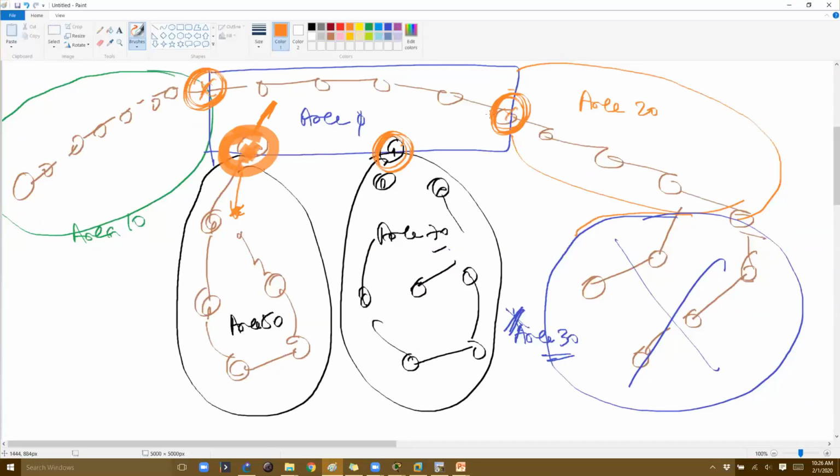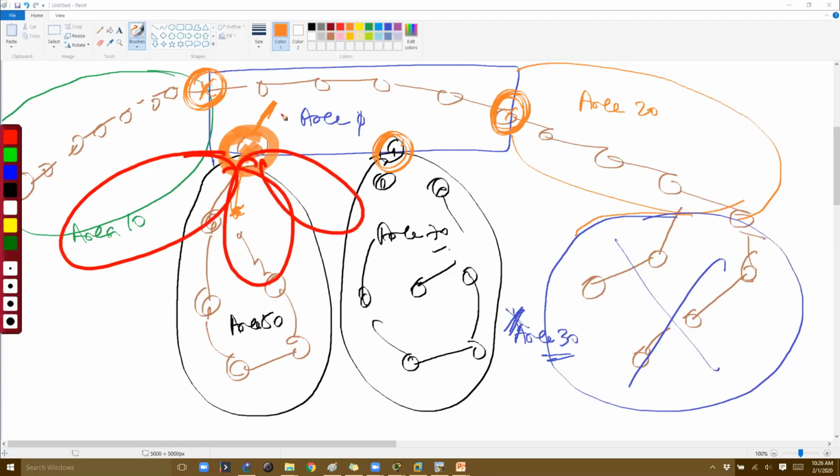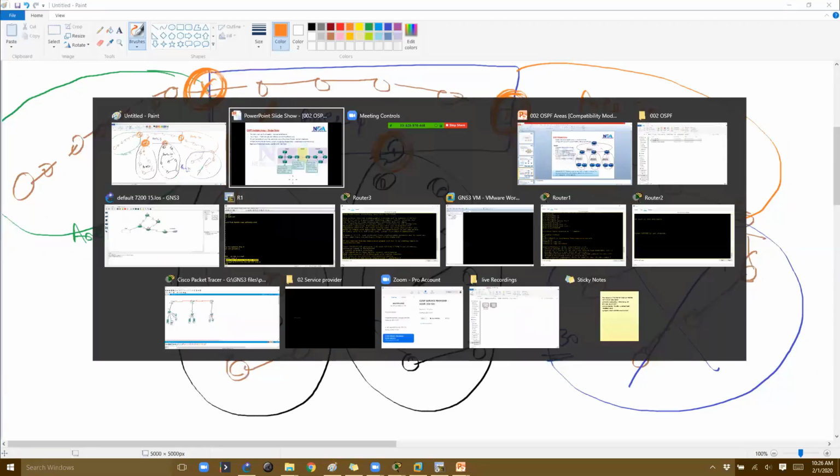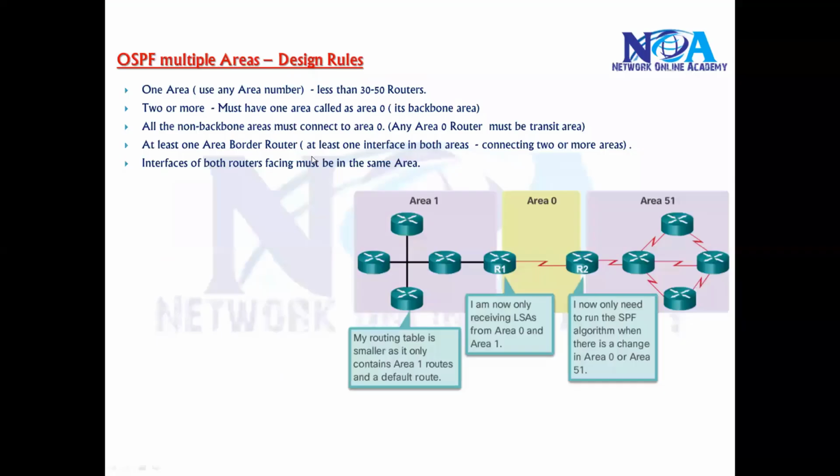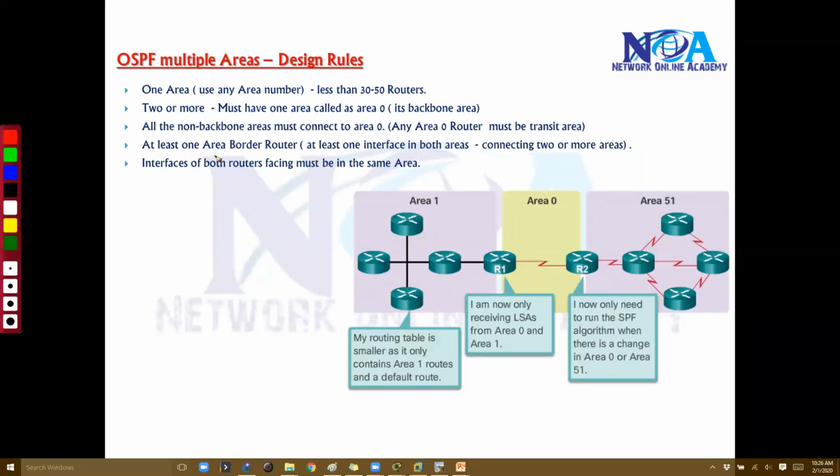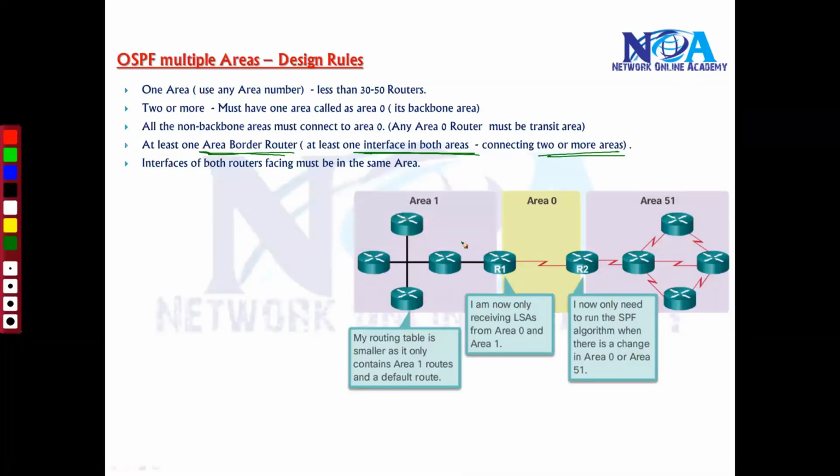So typically a border router is a router which connects to two or more areas. Maybe it is also connecting to one more area here. It depends; you can see there are 4 areas it can connect, or 5 areas. It depends on your design. But generally when we say border router, it means it is connecting to more than one area. So you must have at least one border router, compulsory, with at least one interface in each of the areas, which is going to connect both the areas. So this is one more rule you need to keep in mind.